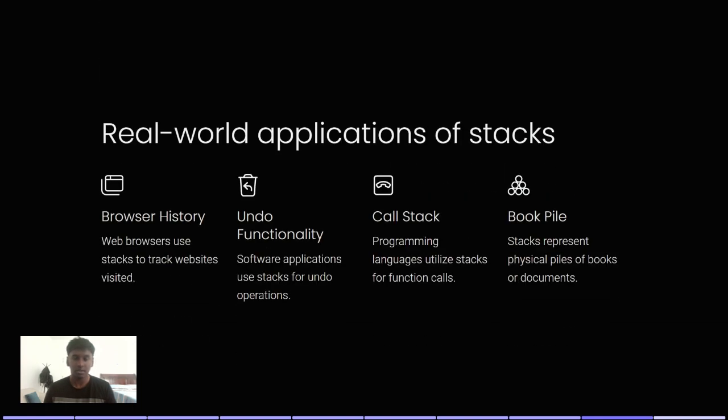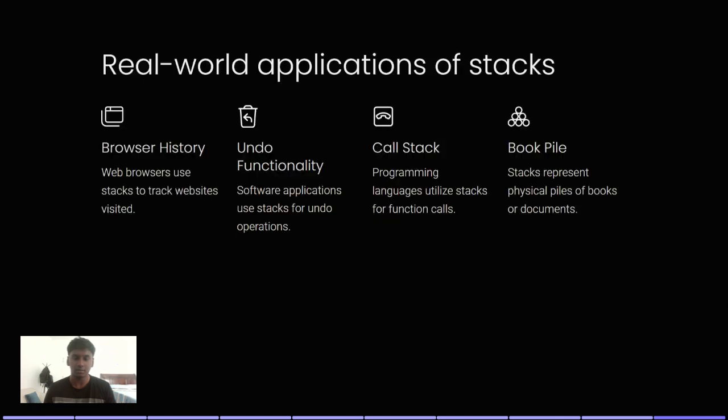Real world applications of stacks. Browser history: web browsers use a stack to track websites visited. The undo functionality: software applications use stacks for undo operations, most commonly known as Control Z. Call stack: programming languages utilize stacks for function calls. Book pile: stacks represent physical piles of books or documents or whatever data.